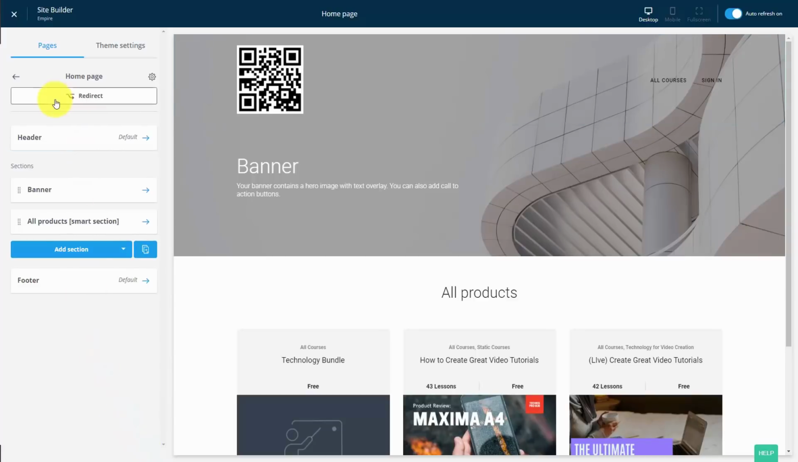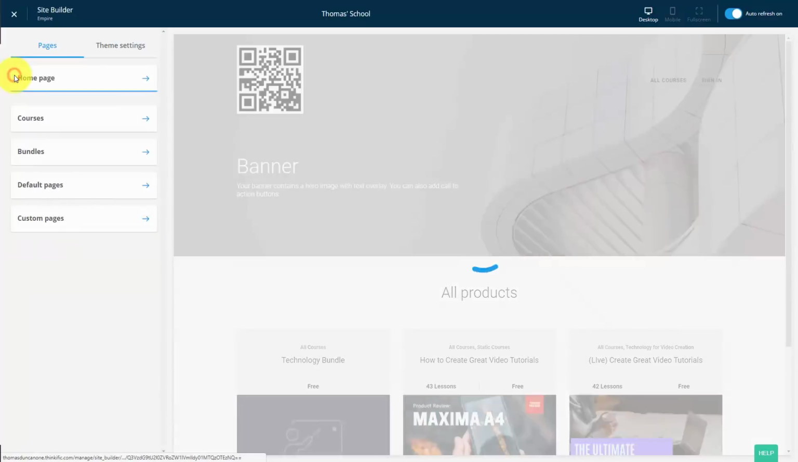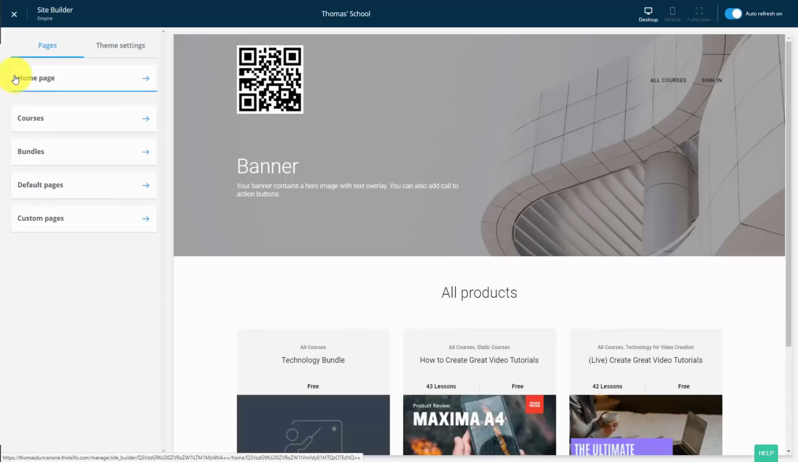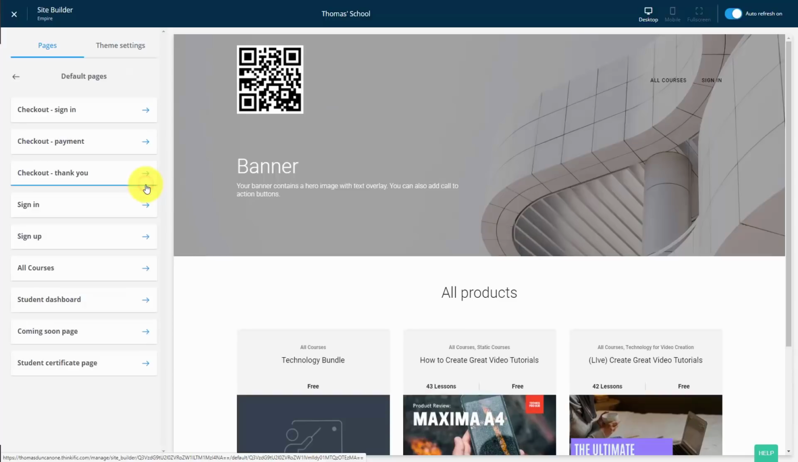In order to go back to the main menu, we can then go back to this area. Now, one of the things that you're going to see here on your site is that you're going to have a series of default pages. And so what you're going to do here is go inside of your default pages and customize each one.